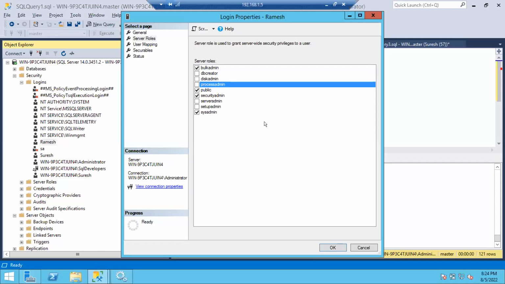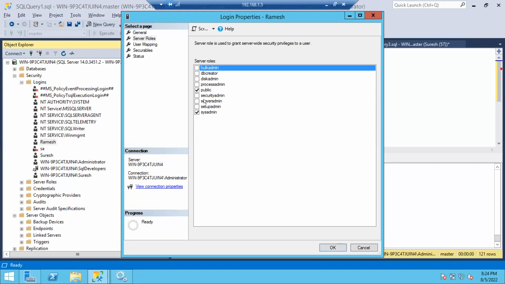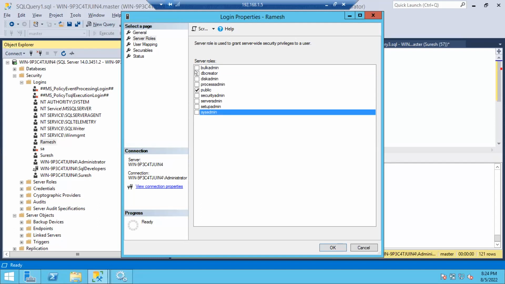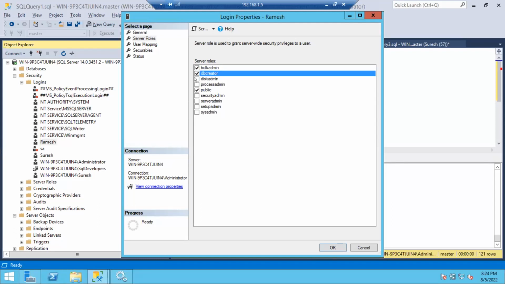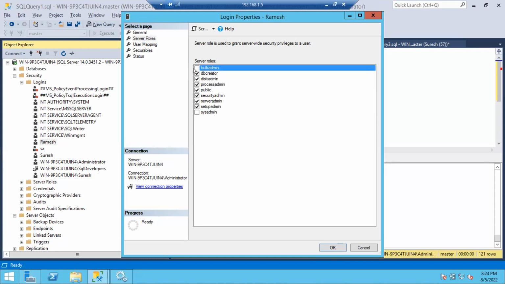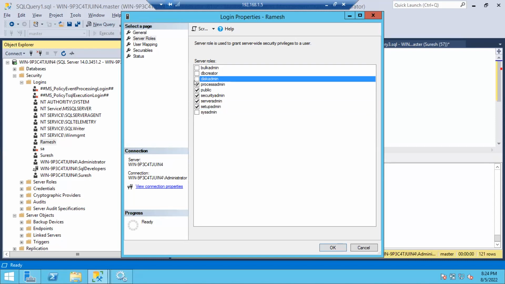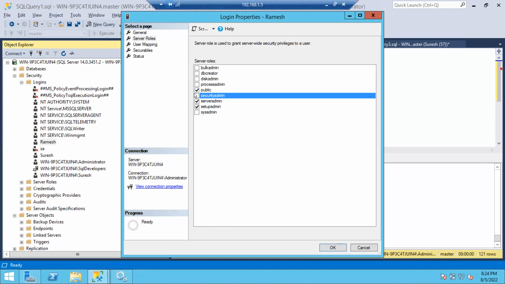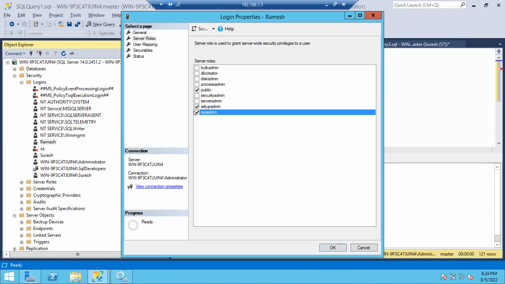So either it should be only sysadmin, without other roles, or without sysadmin he can be a member of all other roles. Sometimes I see the sysadmin role and the server admin role both selected, which is completely wrong. It will allow you, but you cannot give it like that. Why? Because you are a member of sysadmin. Why again select other roles?